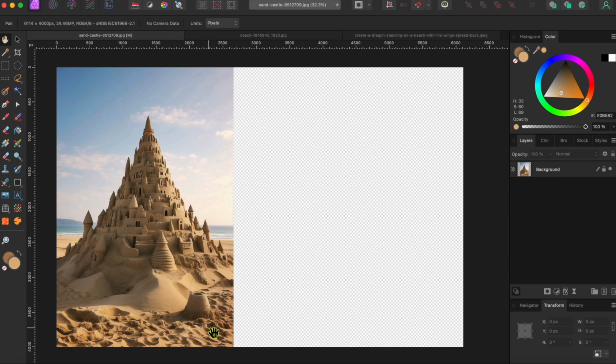Next, I'll select the clone brush tool on the left toolbar. I'll sample a bit of the sand by clicking on Option and then paint over the open space. Oops, make sure the background layer is selected. Then you can start painting.